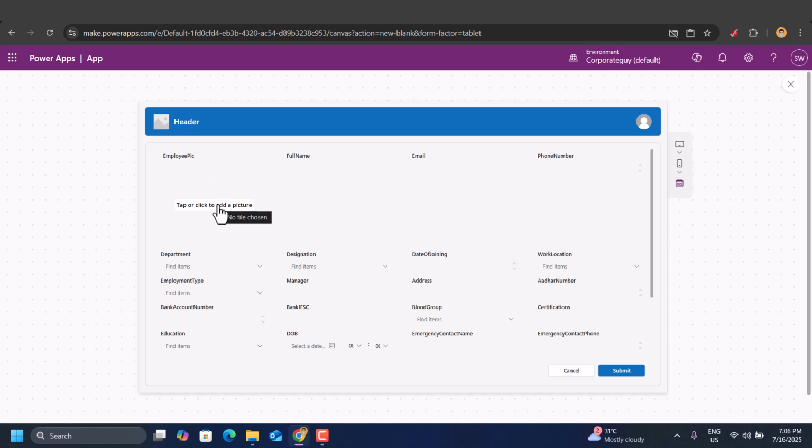So employee pic, you can add the employee picture here, right? And then we have the full name, the email, phone number, department. You can select designation, date of joining, work location, everything we have it.